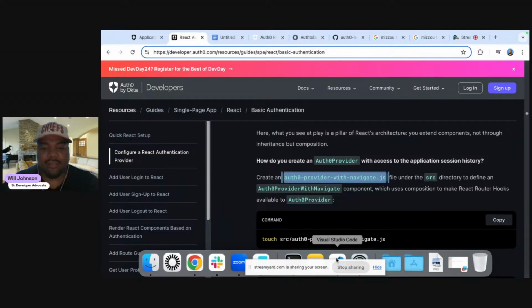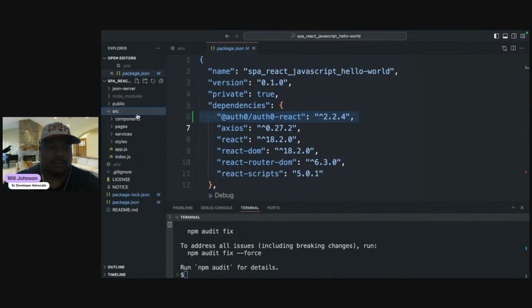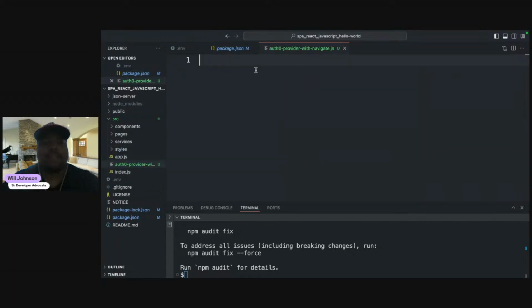All right. So back in our application, I'm going to go to the source directory, do a new file, and copy in the name. And it looks like I might have a space in the front, right? All right. So this is Auth0ProviderWithNavigate.js. This is the file we're going to use to connect Auth0 to our application and handle the authentication process.